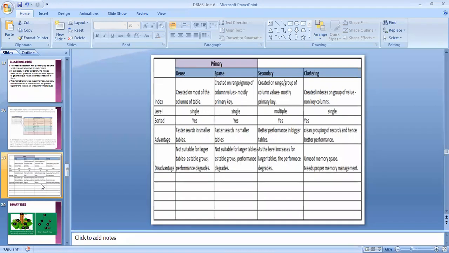Dense and sparse indexing are not suitable for larger tables; as the table grows, performance degrades. In secondary indexing, as the levels increase for larger tables, the performance again degrades. And in clustering, unused memory space needs proper memory management.